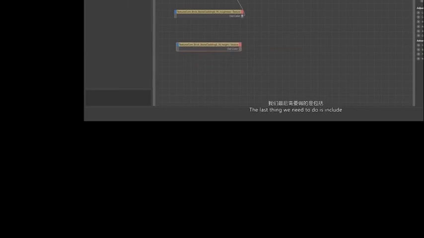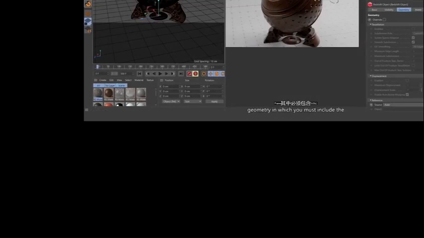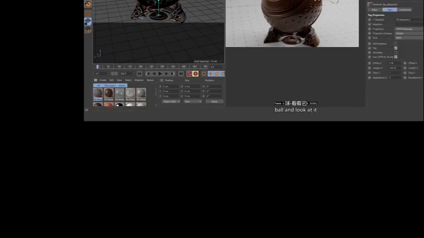The last thing we need to do is include displacement. Create a displacement map and connect a texture to it, to the text map channel. Then connect the displacement in output displacement. The most important thing is to assign the redshift object tag to the geometry, in which you must include the following options. Geometry tab, enable the override parameter checkbox, as well as the tessellation and displacement parameters. Drag the material onto the shader ball and look at it.